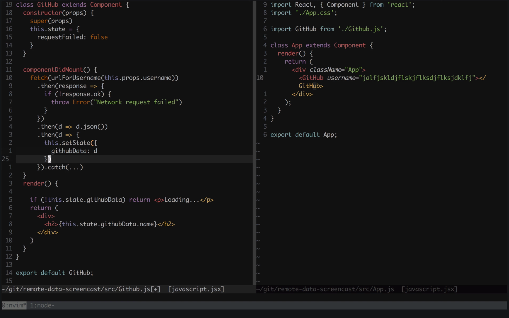So what I want to be able to do is catch any errors that are thrown by this part of the promise chain and catch any errors that are thrown by this part of the chain, because if it can't parse correctly as JSON, we're going to treat that as just a failure. But I don't want to catch any errors caused by this setState call.